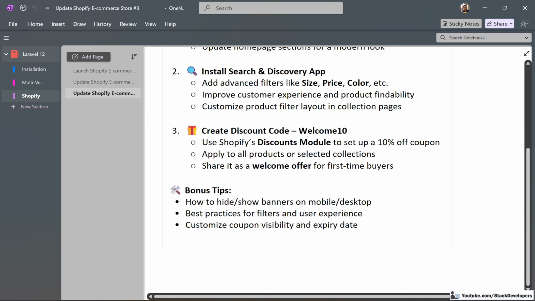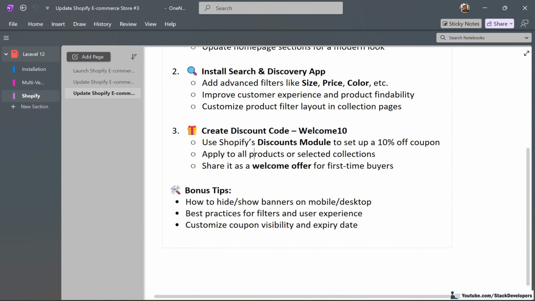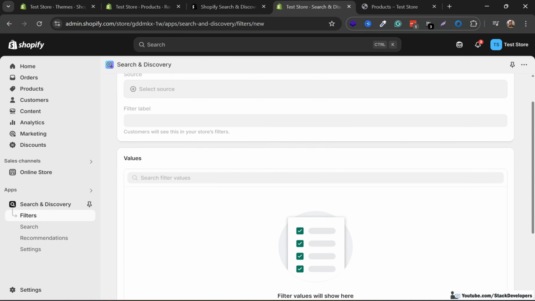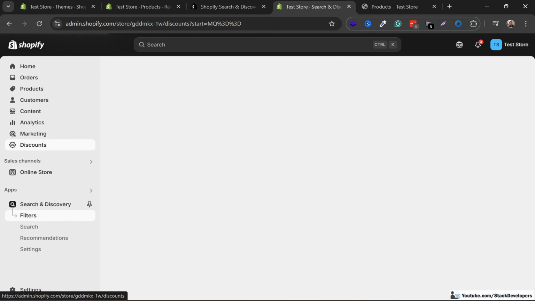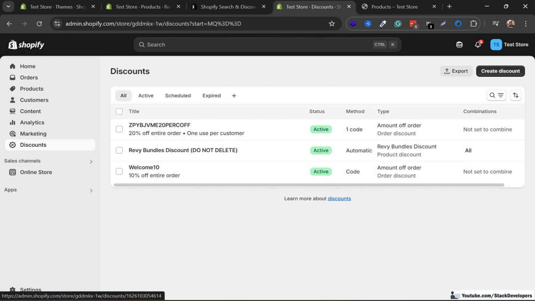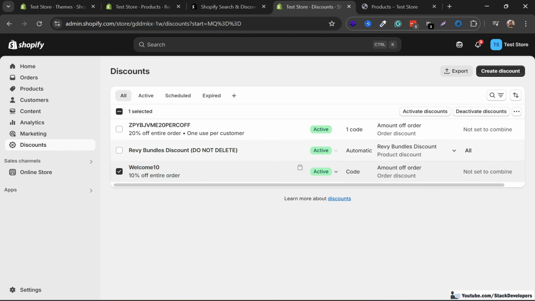Now we are going to create this discount code, the welcome 10 discount code. Okay, that will offer a 10% discount coupon for the new users. So we are going to add this discount code from here. From here I have already added welcome 10. Okay, so I'm going to add it once again. I'm going to remove it and we'll add it once again.